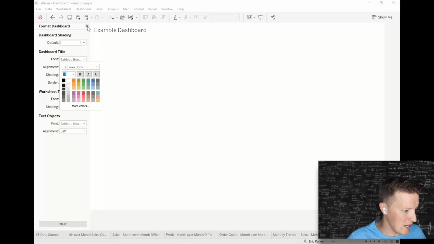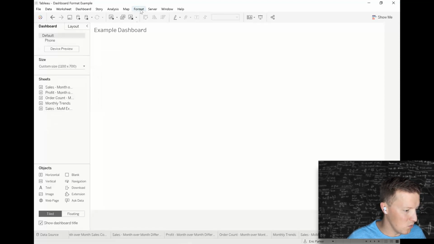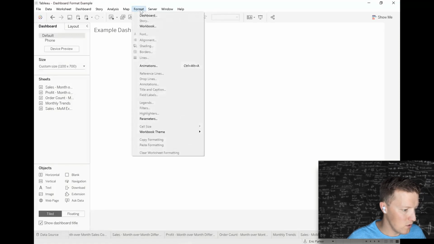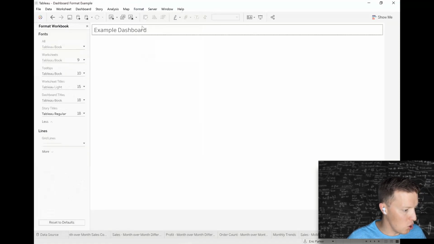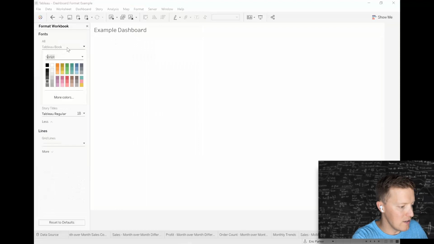So I'm actually going to close this out. I'm just going to go to format for my entire workbook. So format, workbook, and for all fonts, you know, you can leave it as the default Tableau book, but I'm going to set this to Segoe UI.